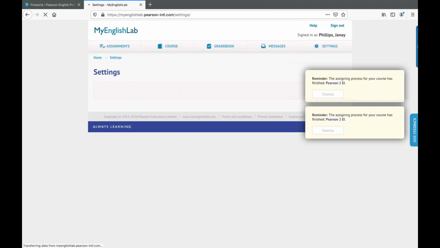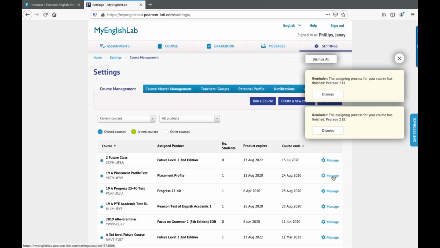Okay, wonderful. Again, that was the settings tab. There's a number of people asking. Just wanted to repeat: the settings tab, manage link, and then course settings, change course details.